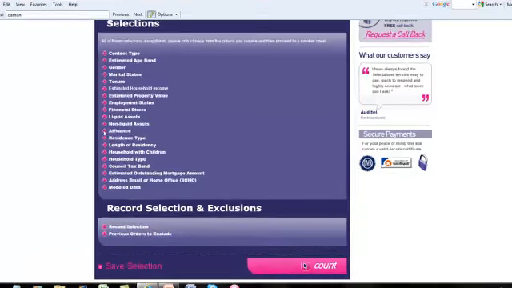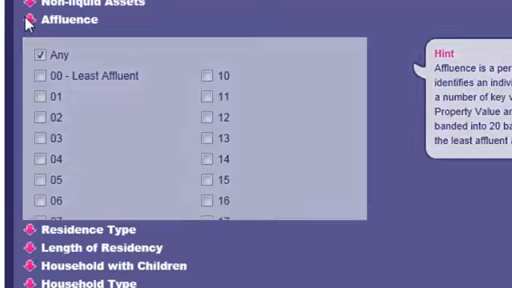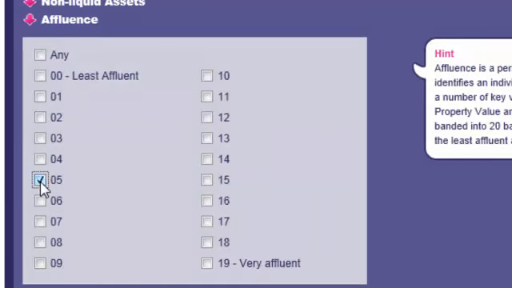The next one says affluence. Now, isn't this interesting? This basically says from 00 to 19. It's the least affluent to the very affluent. So if you're looking for, say, the average consumer, you might be looking between 6 and 15, something like this. I actually believe that income is a better measure. But for our furniture shop, we might want to say 6 to 15. But I actually think income's a better measure.